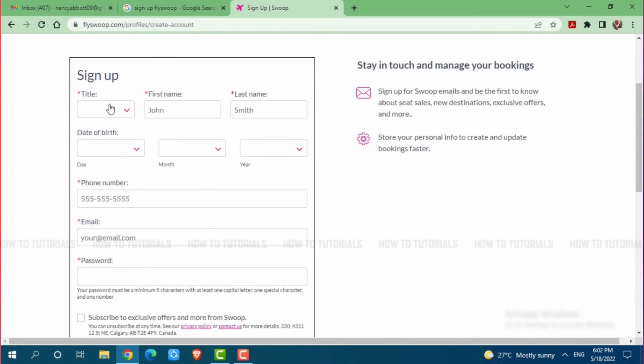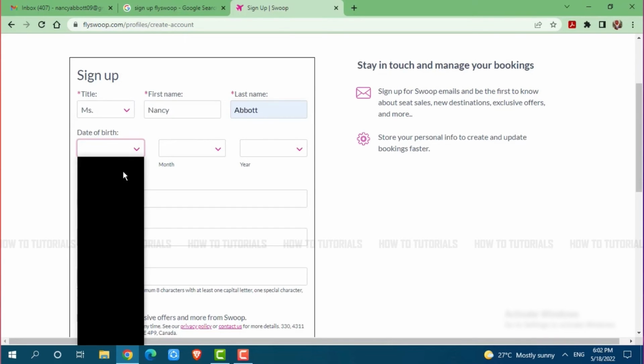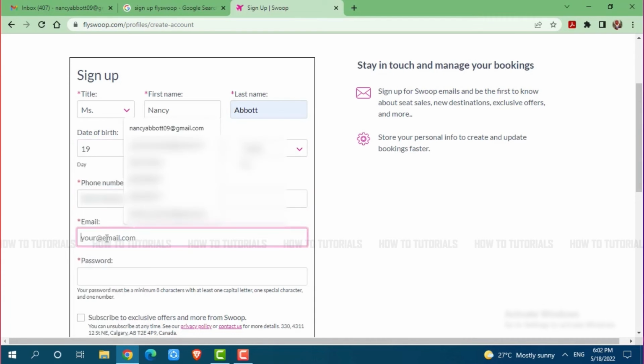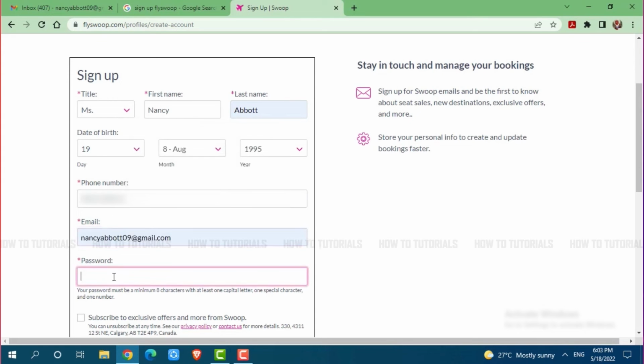Starting from the very first, you go in for choosing your title. Provide your first name, last name. Then go in for providing your date of birth. Then you go in for providing your phone number. Provide your email address. Then go in for providing a password for your Swoop account.